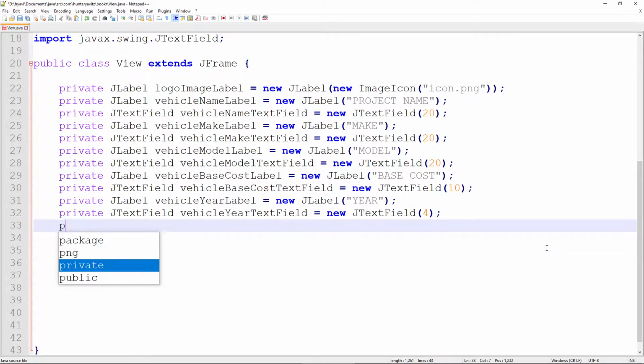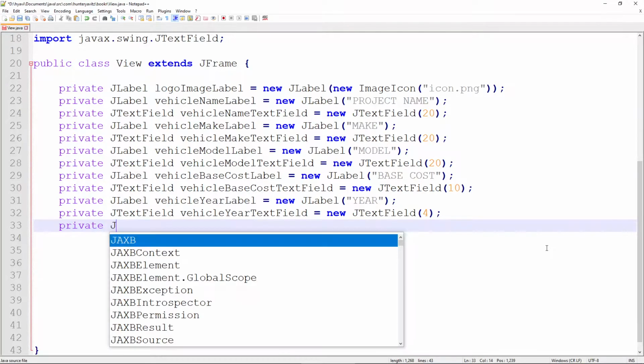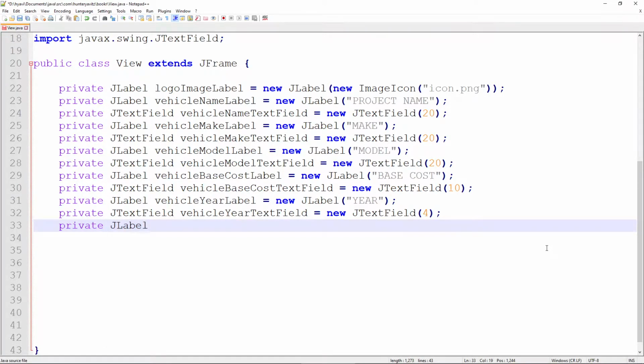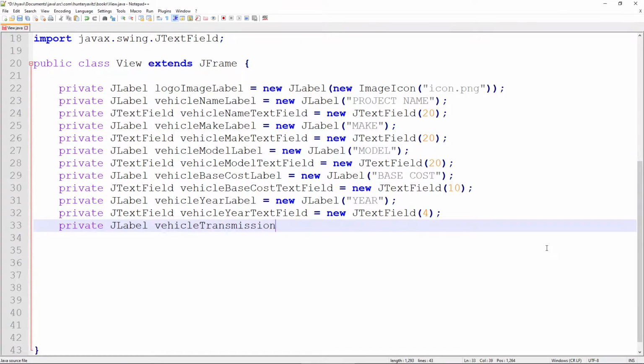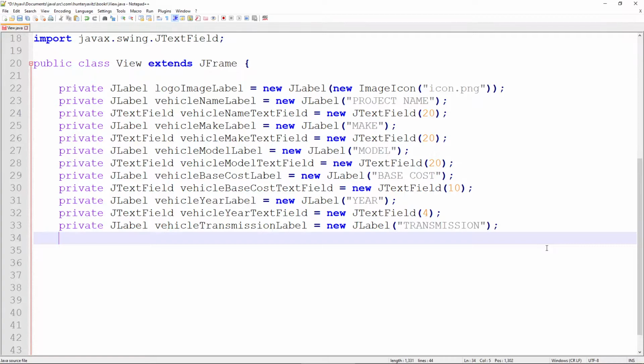Then we'll do a private JLabel. This JLabel is going to be the vehicle transmission, and it's going to be a new JLabel, and we'll just call it transmission, like so. All right, so with the transmission, we're not going to have simply a text field, but we're going to allow them to select between 3 radio buttons. We're going to have a manual, automatic, and EV radio button. And we're using radio buttons because we don't, unlike checkboxes, want them to be able to select more than one.